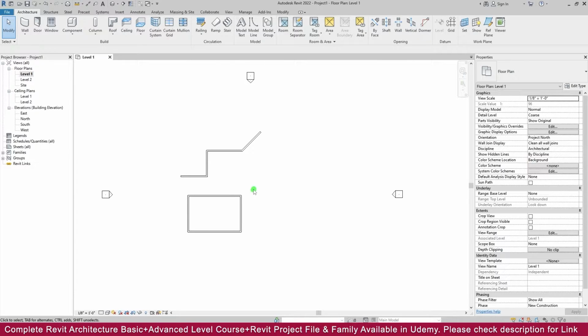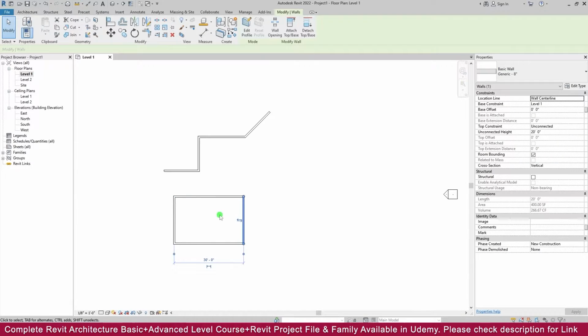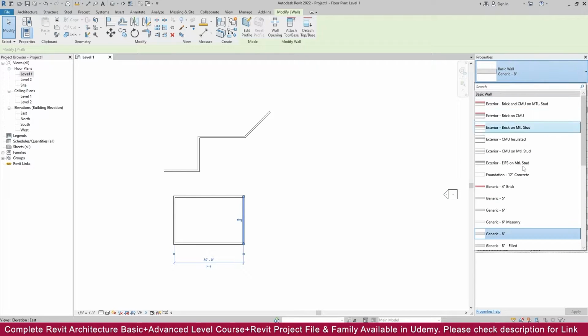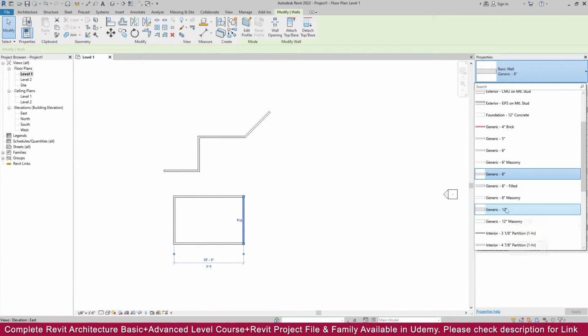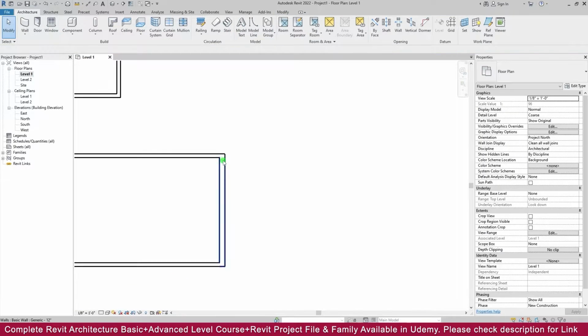If you want to change the wall thickness, that is also possible. Select the wall and you can go here, select which wall thickness you need. You can select the thickness. Here you can see the thickness is changed.